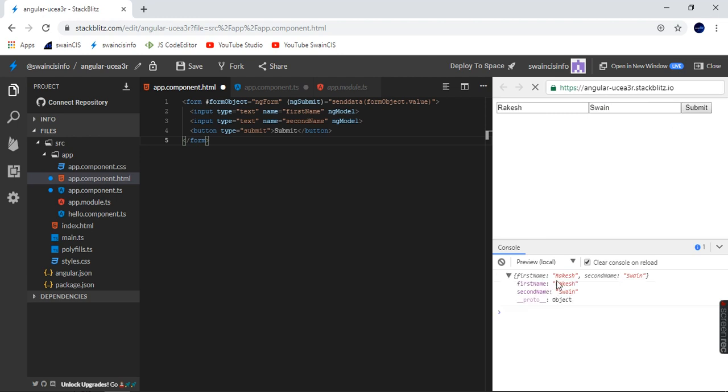So this is how we are using template-driven form. In the next chapter we will validate this form using bootstrap and also logics in the template-driven. Thank you.